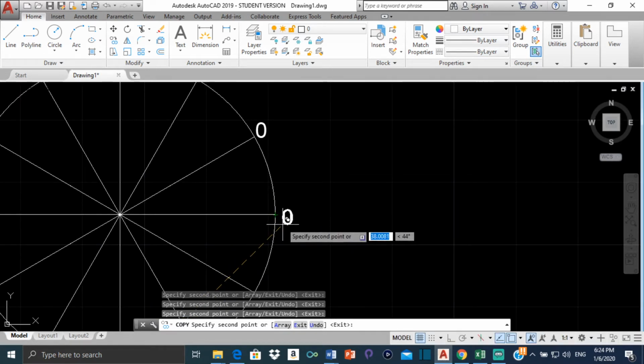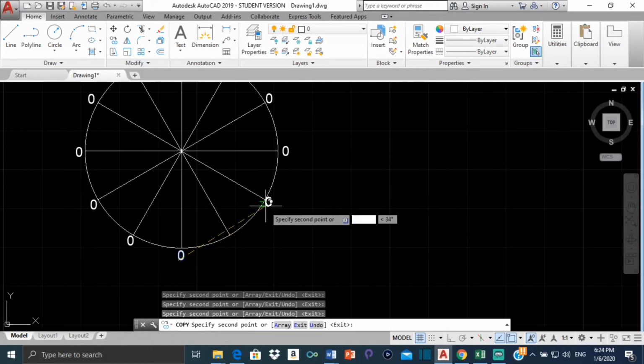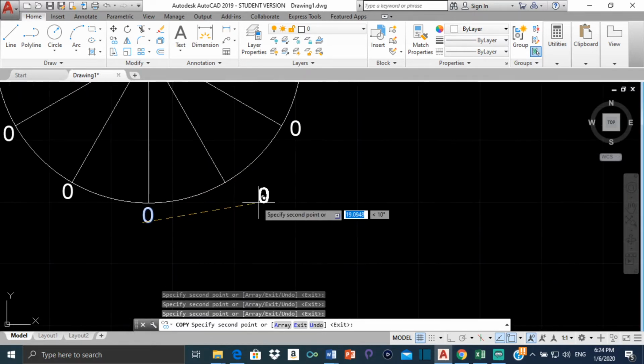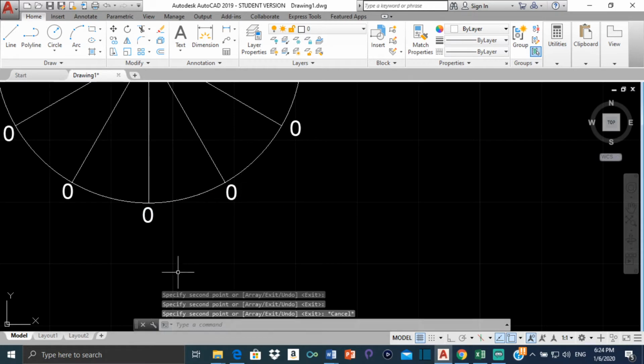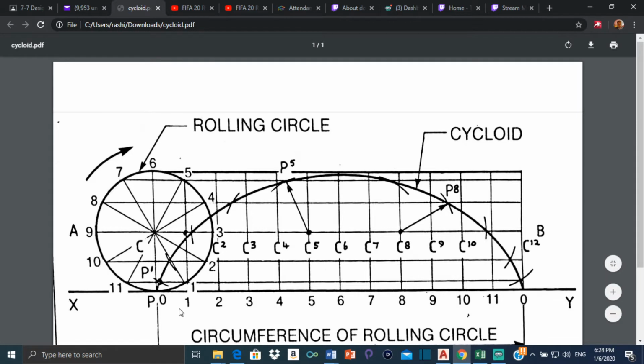Alright, so let me just get all the rest of these points. Alright, so that's 0. Now, if you realize, the next point is point 1 right here. And this is not going in a clockwise direction, it's going anti-clockwise. And this is why. If this wheel is rolling in a clockwise direction, as the arrow says right here, then if this is the first point to touch the ground, that means that this will be the next point. Then this, if this is moving forward like that. Alright, so point 1 is over here.